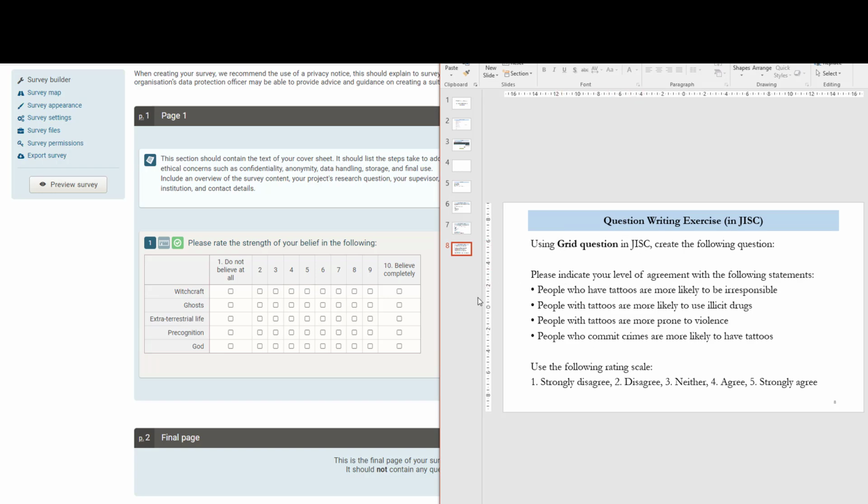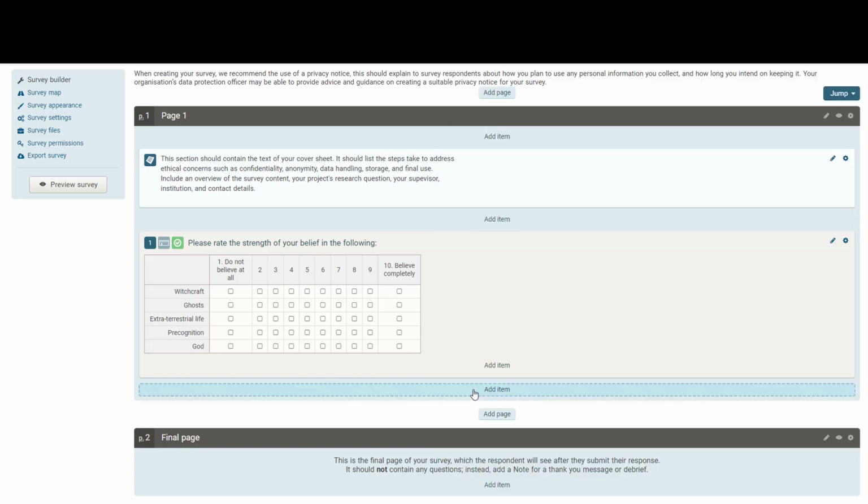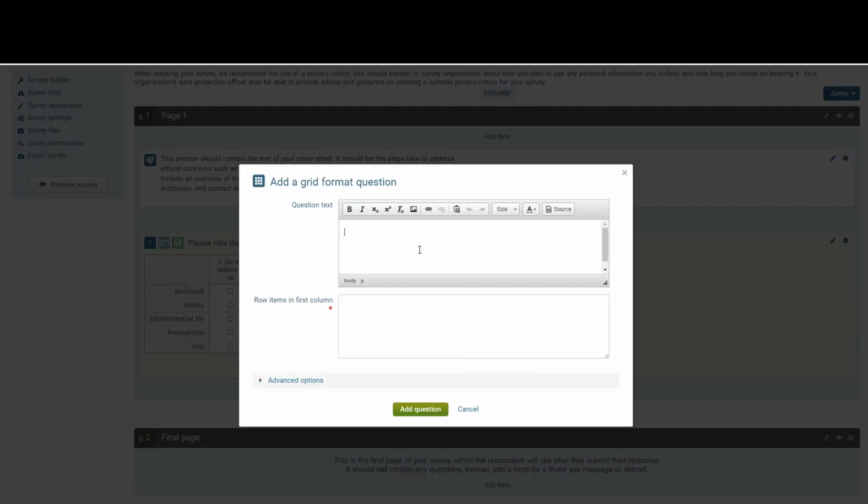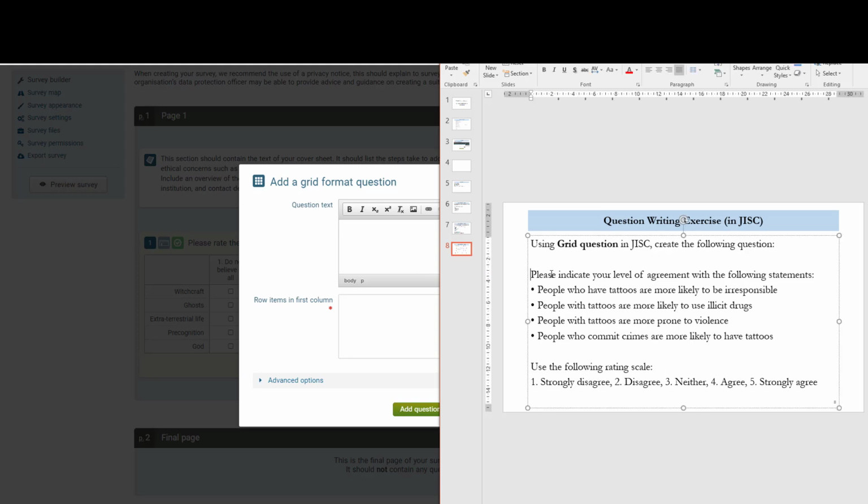And in this one, we're going to look at replicating, or re-implementing, a question from a paper that measures stigma towards tattooed people. So we're going to do this by using the grid question option. And here we go to add item and we go to grid question. Now the question text is more or less the same as the previous one.